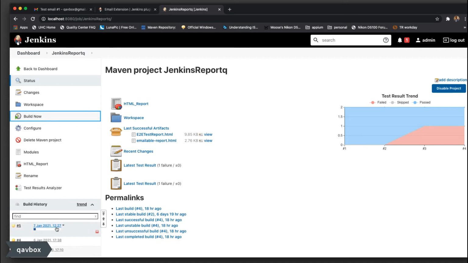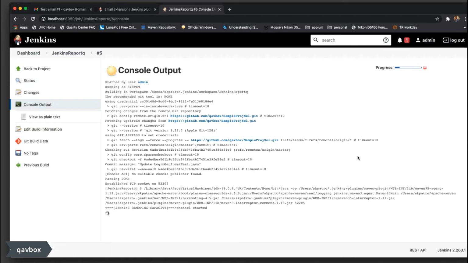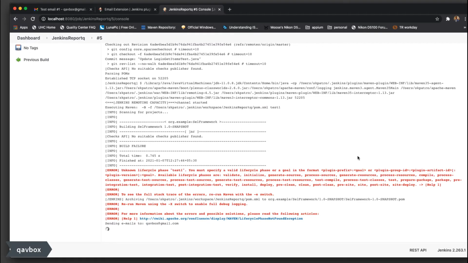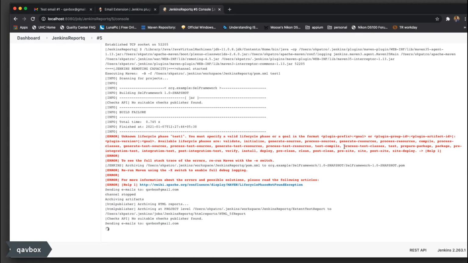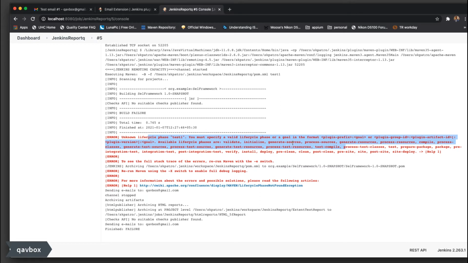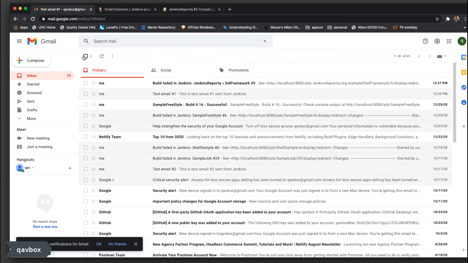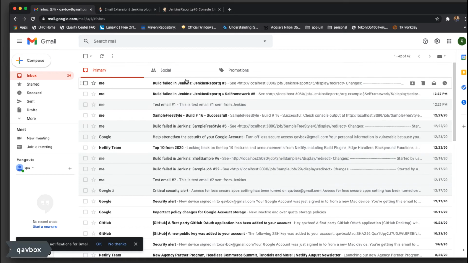And here you can see it triggered another build. Let's go to this console output. And here you can see it's not a valid life cycle for Maven to execute that. And if you see here, sending email to qabbox@gmail.com. Now if I go back and refresh this one, you can see I have got two email notifications.